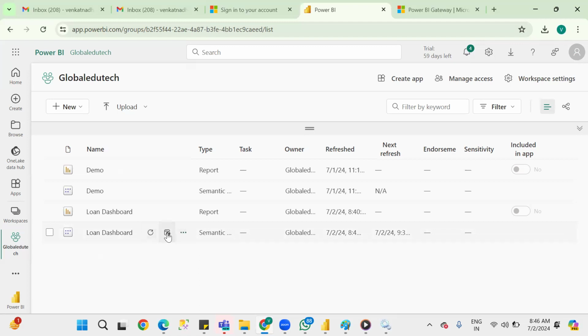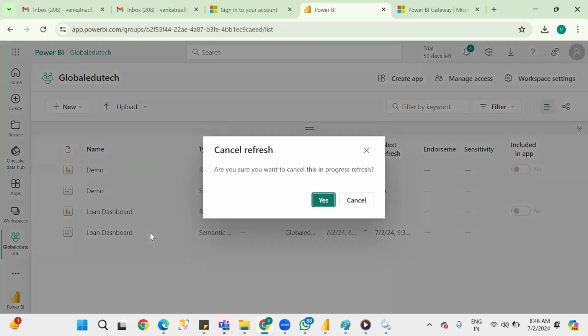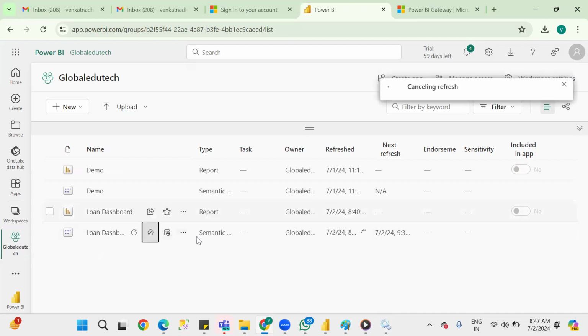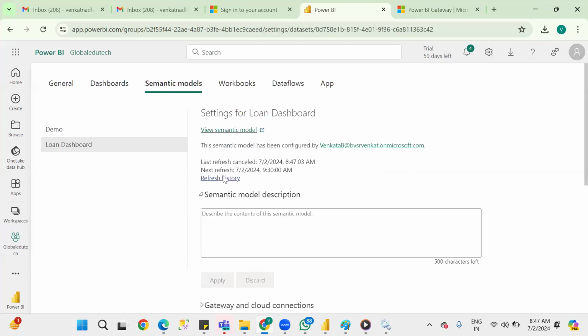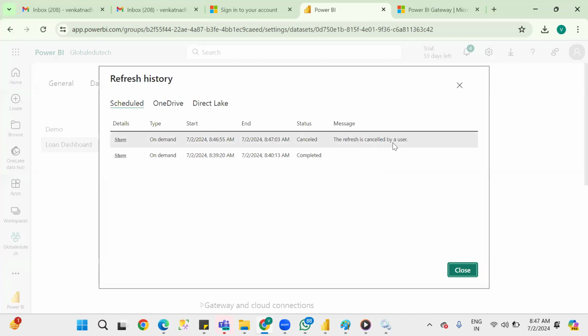So while doing the refresh, unfortunately, let's see, I am going to refresh. Unfortunately, you pressed this button. So let's say if you cancel this one, the same notification will come. Go to refresh history. See here, cancel. The refresh is cancelled by a user. The same message is issued.